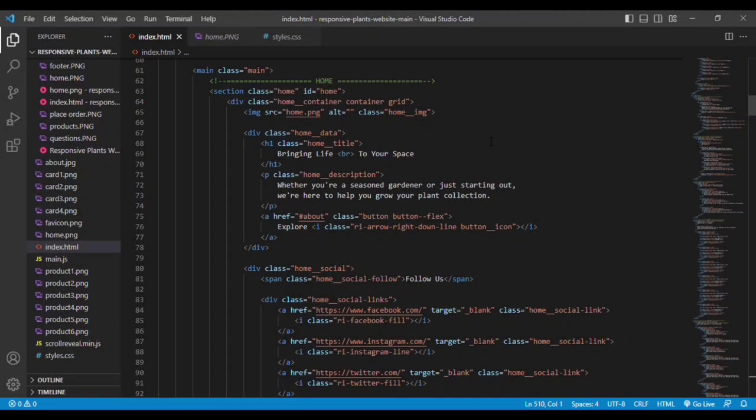Next, we'll go to the main section, which is the most important section in the website. In that, we are now in the home section. We add a class and ID. Then in the first section, you can see we are adding the home PNG. I will show you the home PNG. Here is the home PNG.